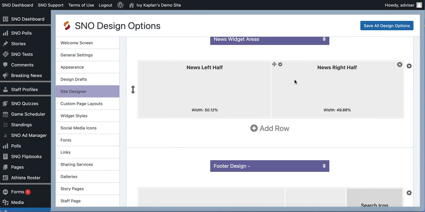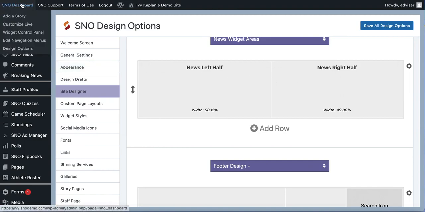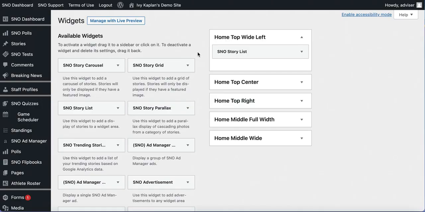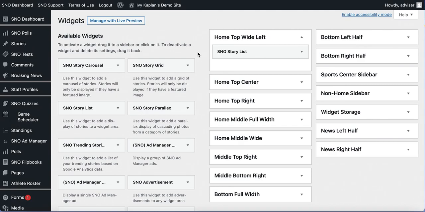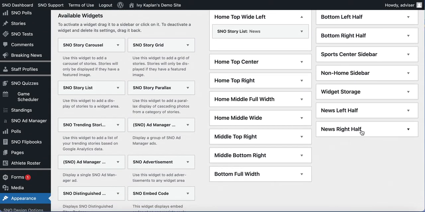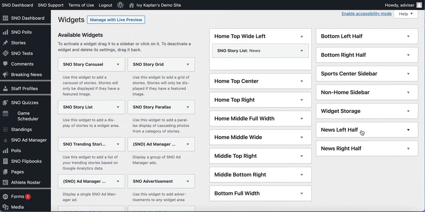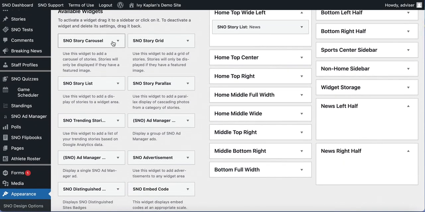To do that, you can go to your widget control panel, which you can access by hovering over Snow Dashboard, widget control panel. And as soon as this page loads, you should see those new widget areas stored somewhere on the right-hand side. So here's my new news left half widget area, and news right half. So now I'm just going to add some widgets into these quickly.